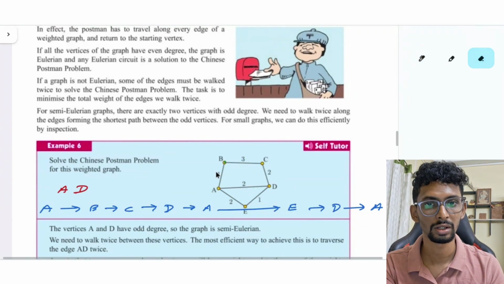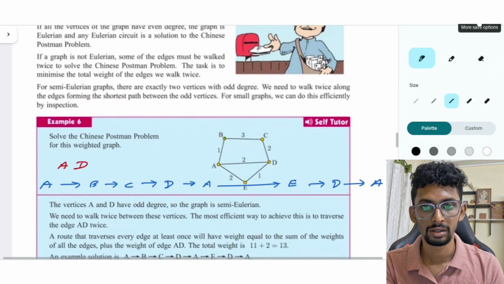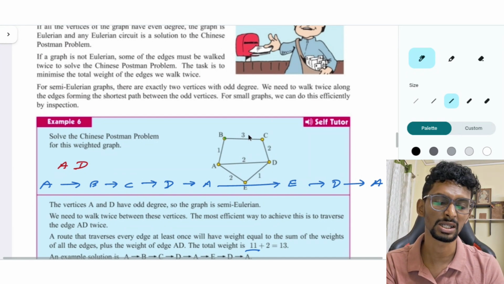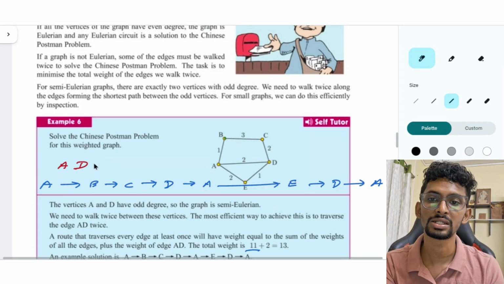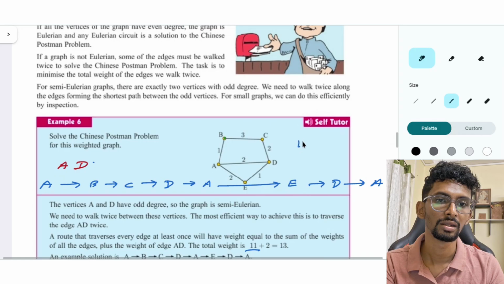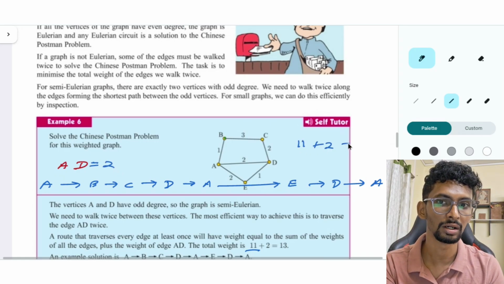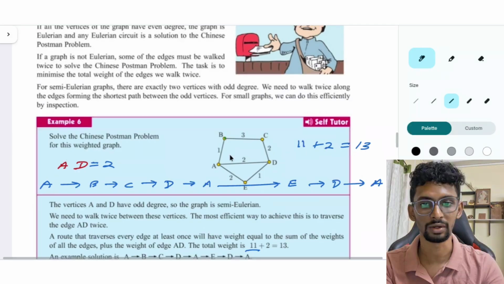If you count all the length which you have to cover, that will be 11. Why 11? 2 plus 1 is 3, 3 plus 2 is 5, plus 1 is 6, 6 plus 3 is 9, 9 plus 2 is 11. And since he is covering AD twice, with 11 you can add 2. So 11 plus 2 is 13. So this will be the distance he had to cover.